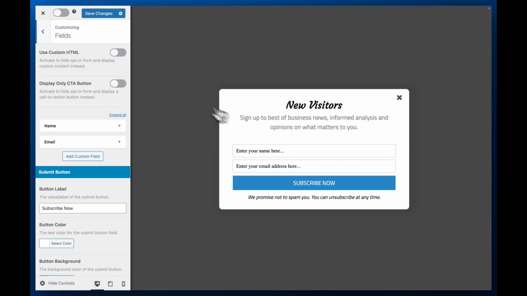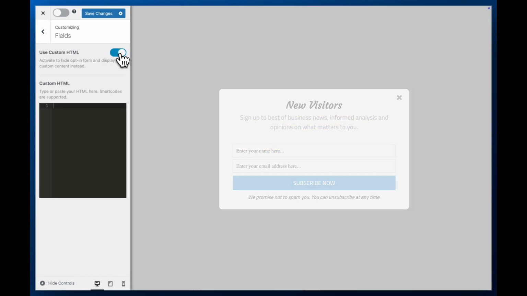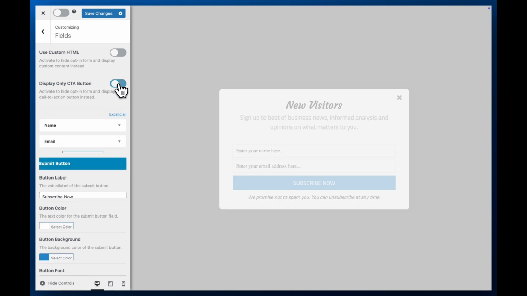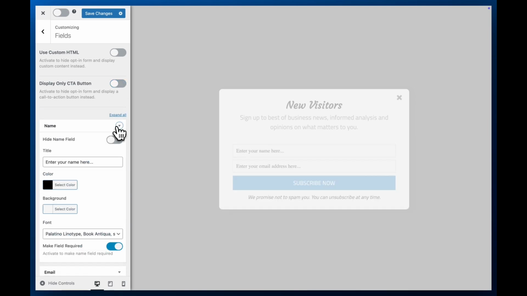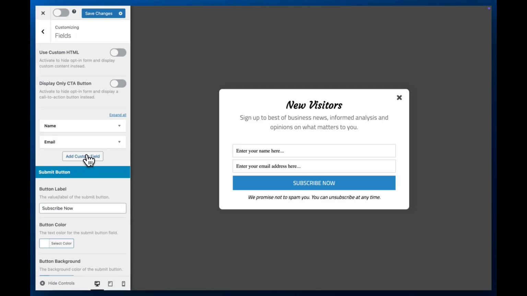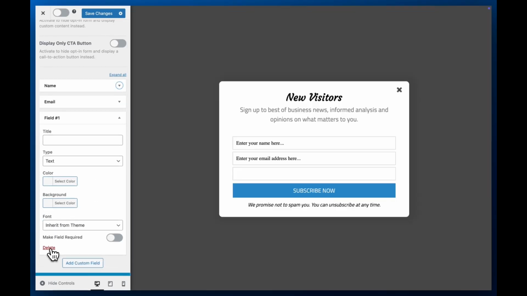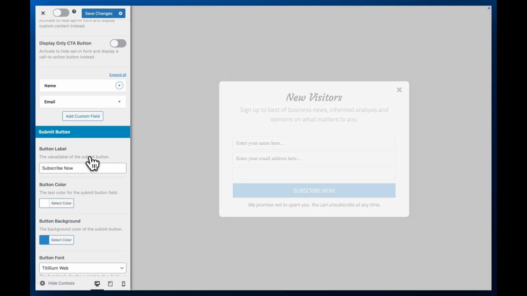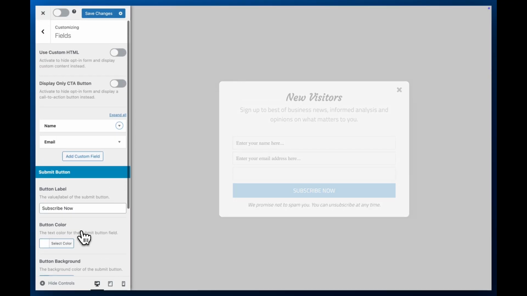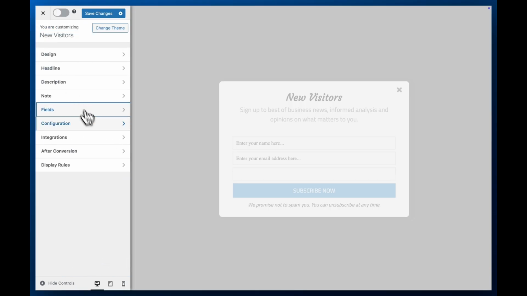So here we have our form fields where we can choose to use custom HTML. You can use a call to action button only, or you can use the traditional fields. They're also customizable. You can simply click on each one to open its settings. If you want to, you can also add a custom field. Now right below, we'll see options to customize our button. We'll keep the default option for this one, and we're going to move back to configuration.